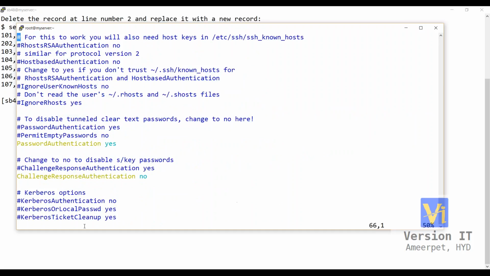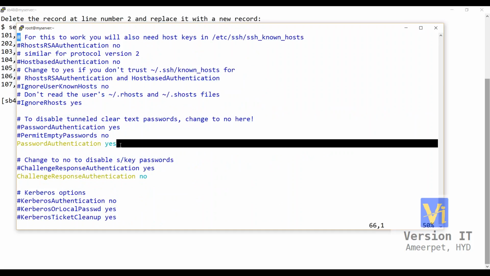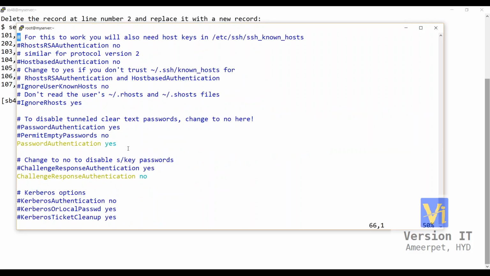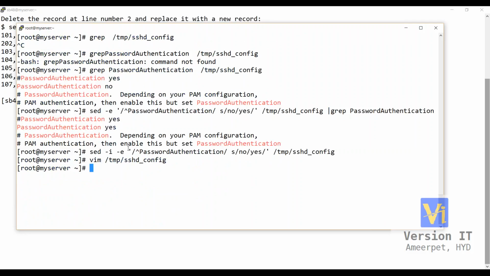See, PasswordAuthentication has been made yes. That's what you usually do. You just need to find the criteria, how I can make a change to this particular file. Then it is very easy. The regularly used options are these: insert command, print command, delete command, substitute command, and insert, append, and change. There can be other criteria also.